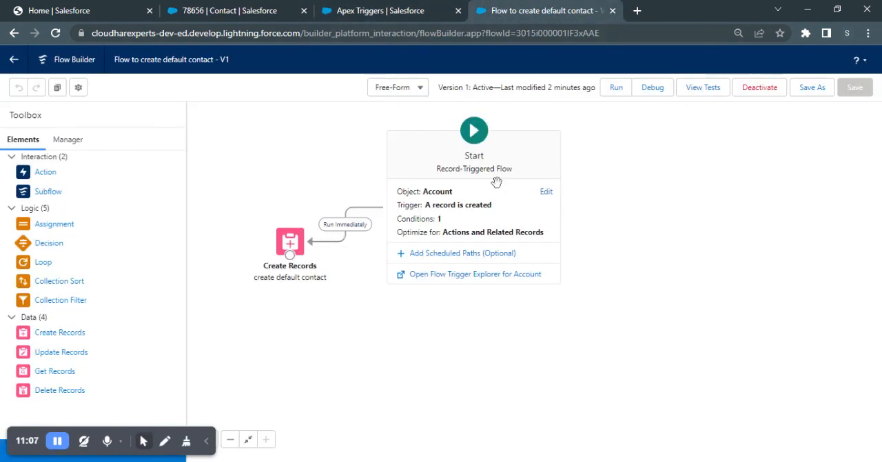Okay, now simply this is a normal basic flow. We have multiple options: action, flow, assignment, logical part, and also action. Through action we can create an email alert, post to Chatter, and many more things. Okay, now I hope you understand this flow.